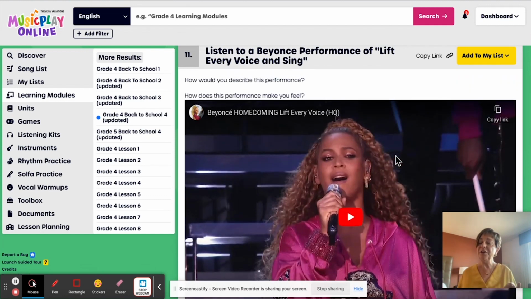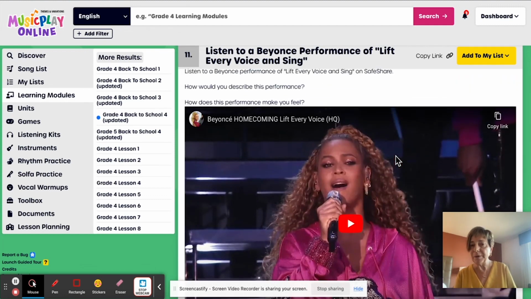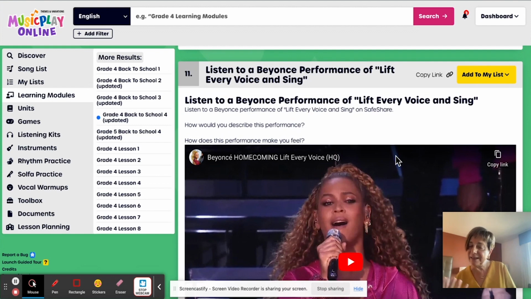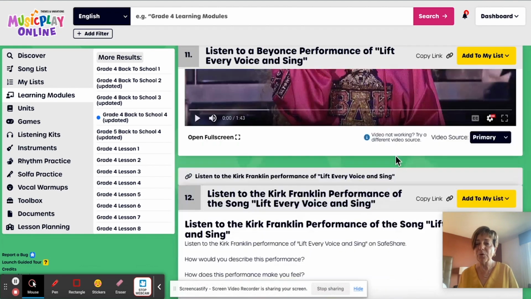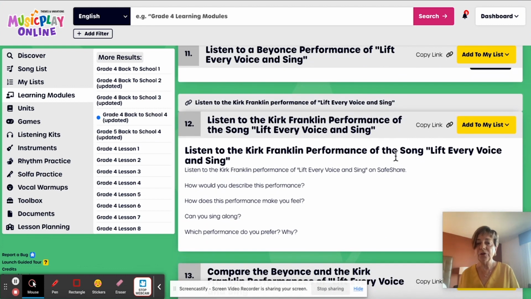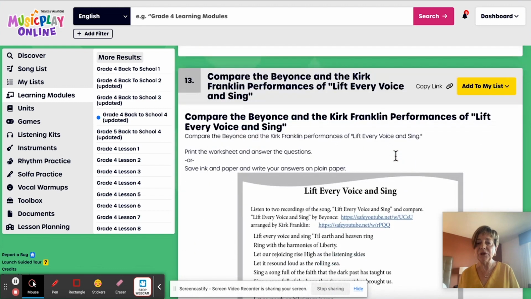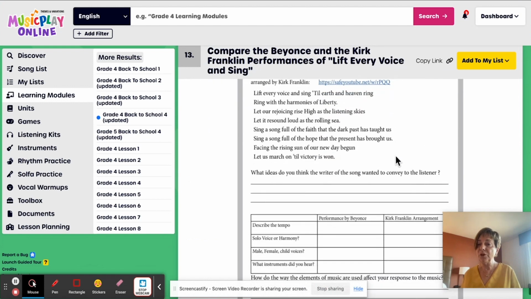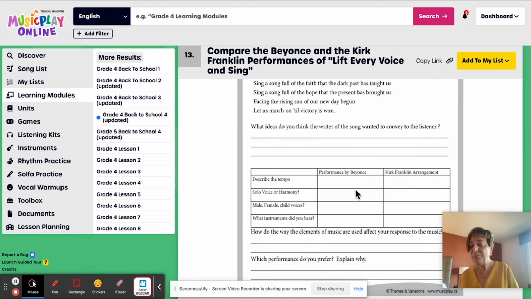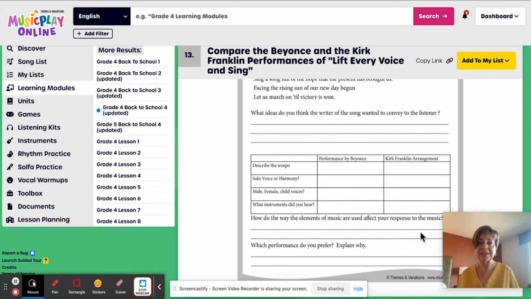And for Lift Every Voice and Sing, I've got 2 performances in this week, and the idea is that you'll compare those 2 performances. So Beyonce is performance 1, and the Kirk Franklin version is performance 2. And then there's a worksheet if you wish to use it, or you could simply put this on a whiteboard and have the children verbally compare. You don't have to do it as a written activity.